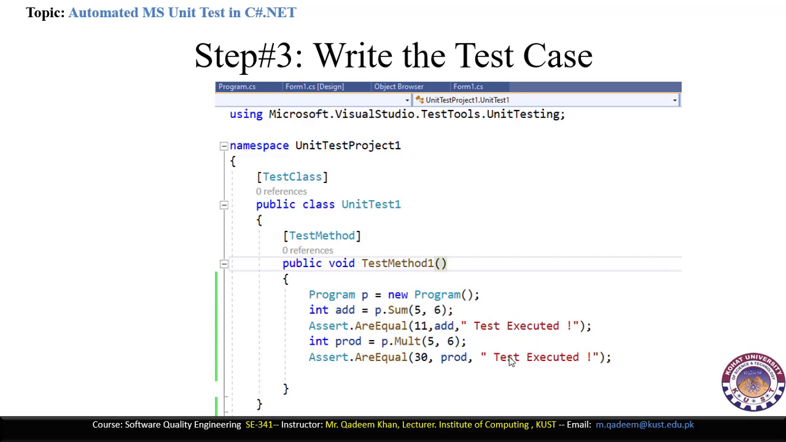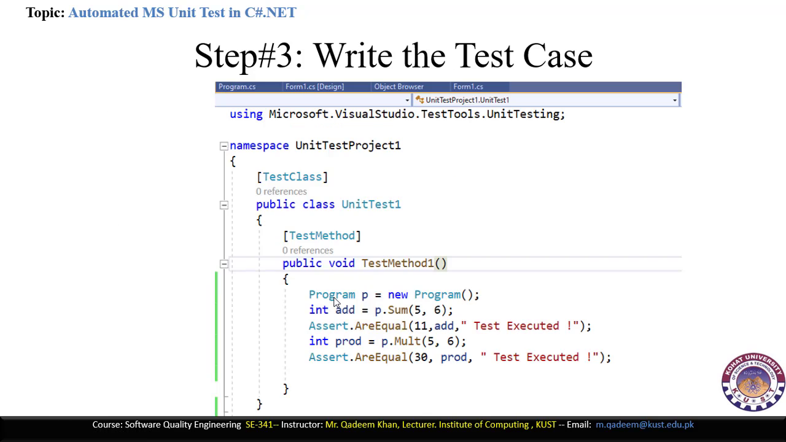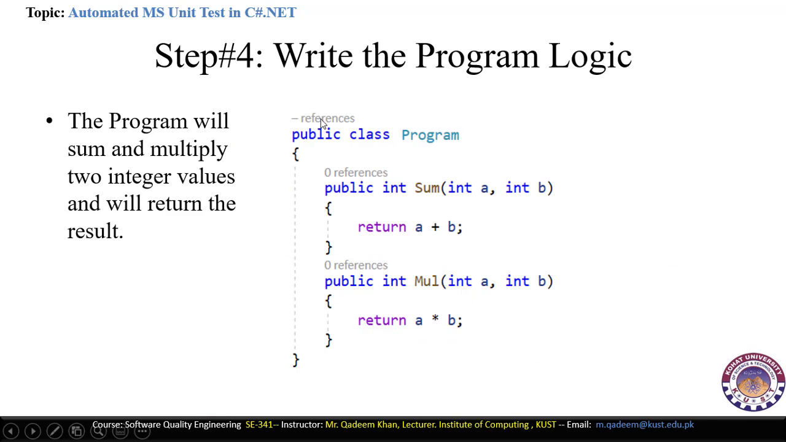Now after creating these test cases, we have to write the program logic of the Program class. Immediately after this class, you have to write another class with the name Program. So here in the fourth step, we have declared another class which will implement the code logic of the program which is required to be tested.